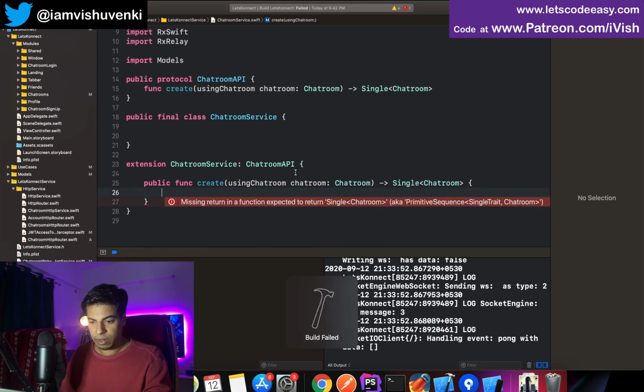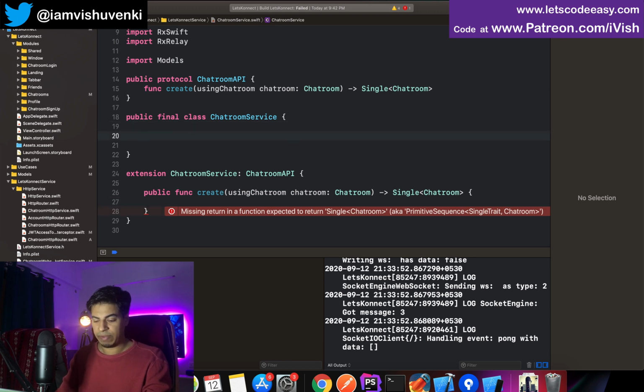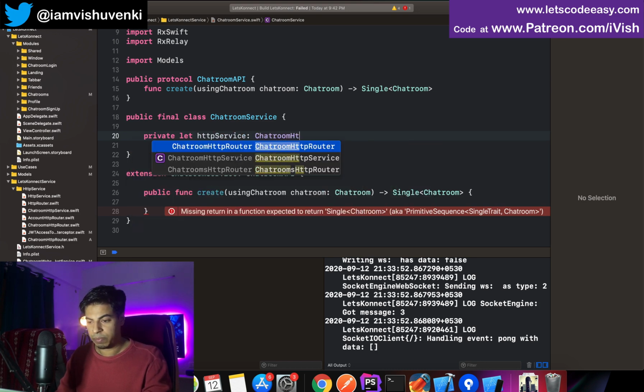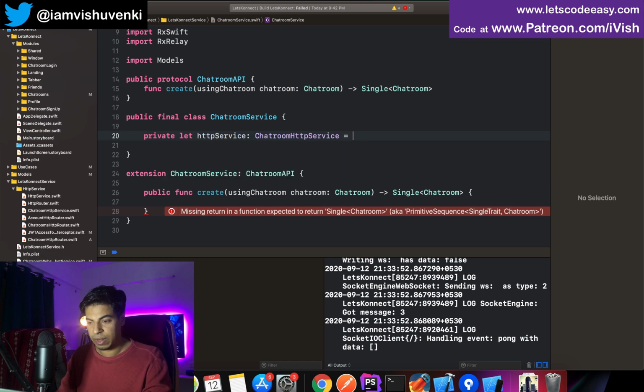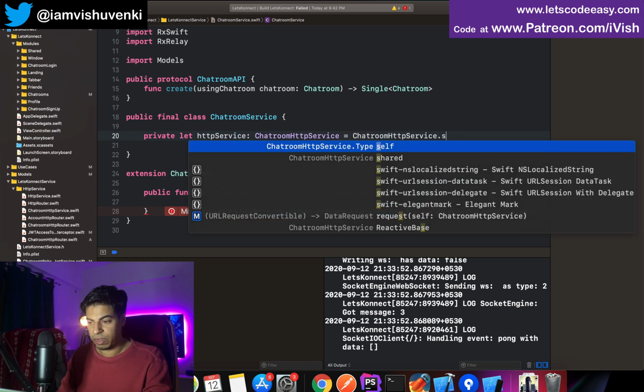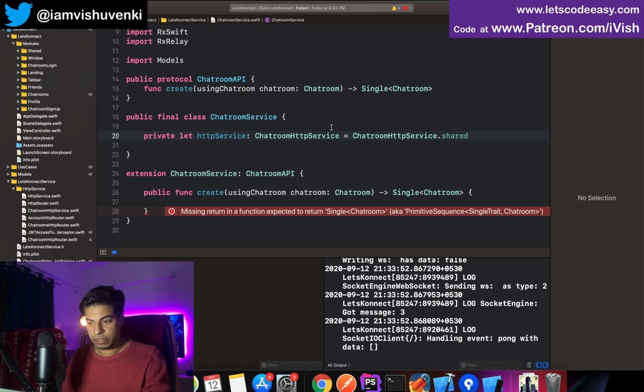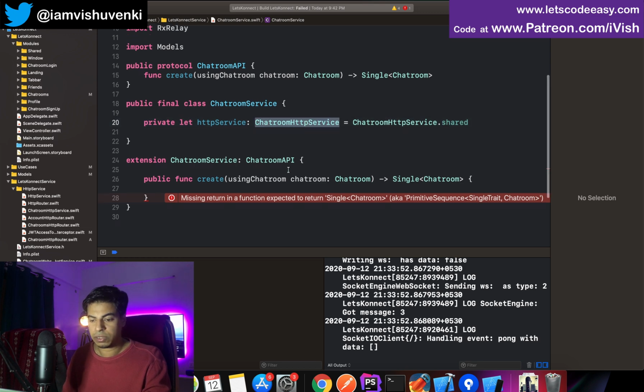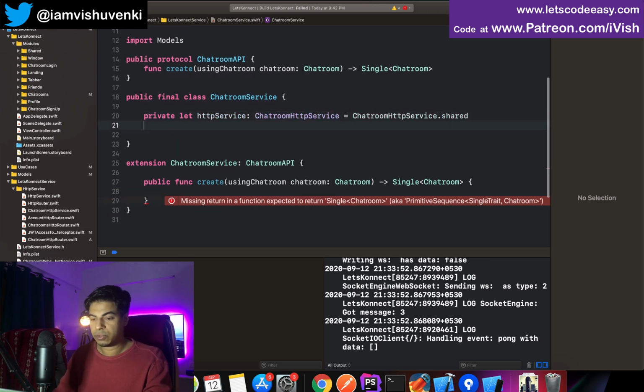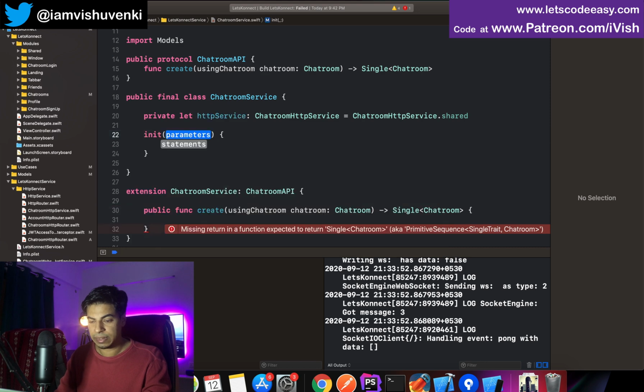Now is where I need some things. First thing is I need the HTTP service to be available here. So let me create that: private let httpService is going to be the ChatRoomHTTPService. That's a common one I'm using everywhere for each and every service, so this is the base service I'm passing for each and every router call. And then I'm going to make this a singleton.